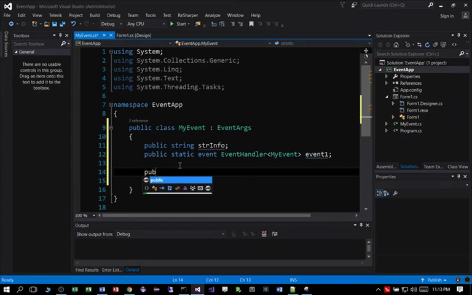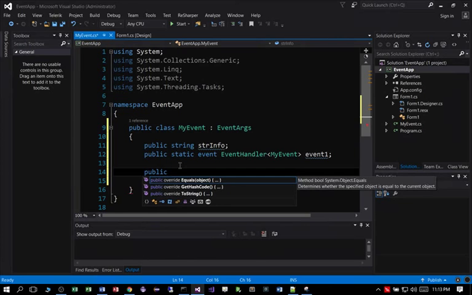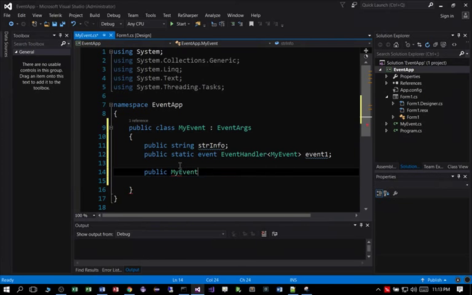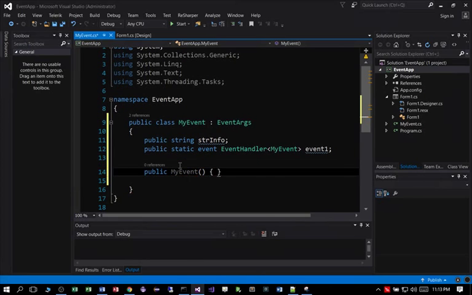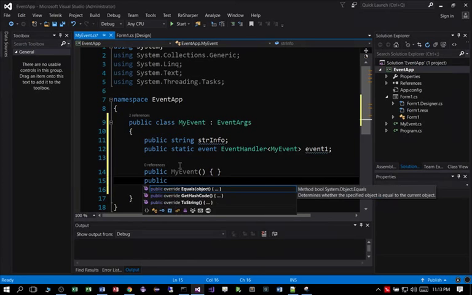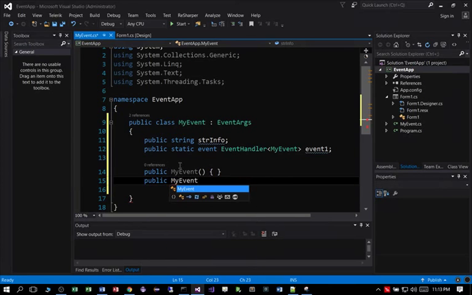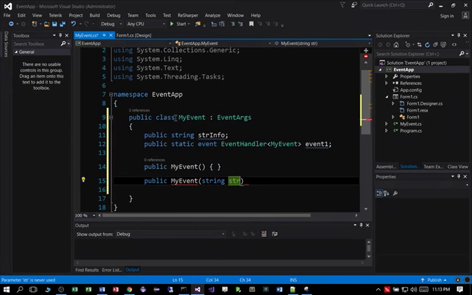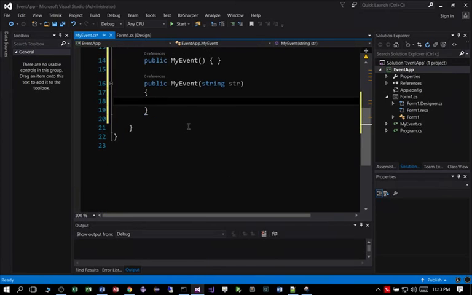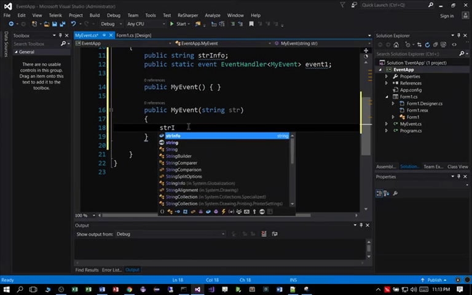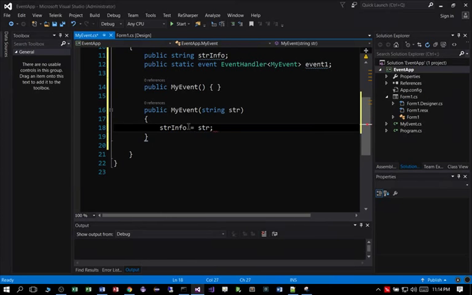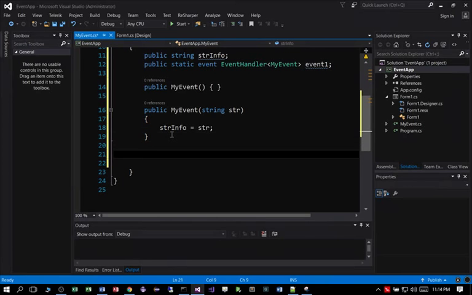And we're going to create a constructor, and we call it MyEvent. I'm also going to create another constructor, which is overloaded with a string. In this constructor, I'm going to set string info equal to the string. Then I'm going to create another method, a virtual method.